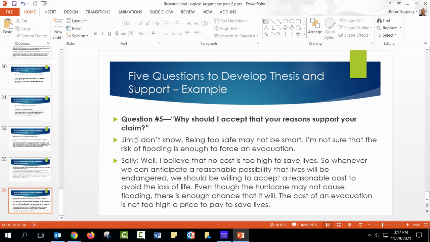So Jim, after this conversation, says, I don't know. Being too safe may not be smart. I'm not sure that the risk of flooding is enough to force an evacuation. So he's still like, he's listened to the conversation. He's still not really 100% buying in.